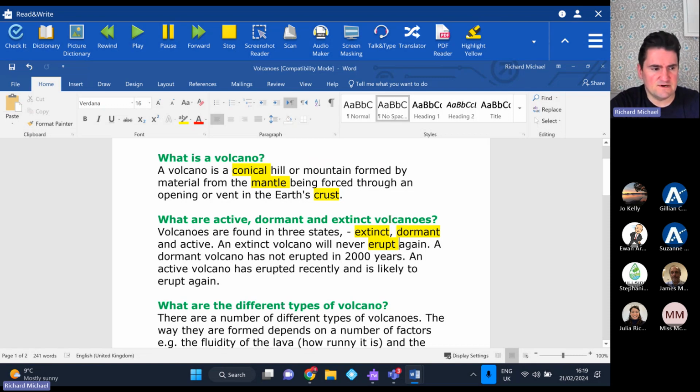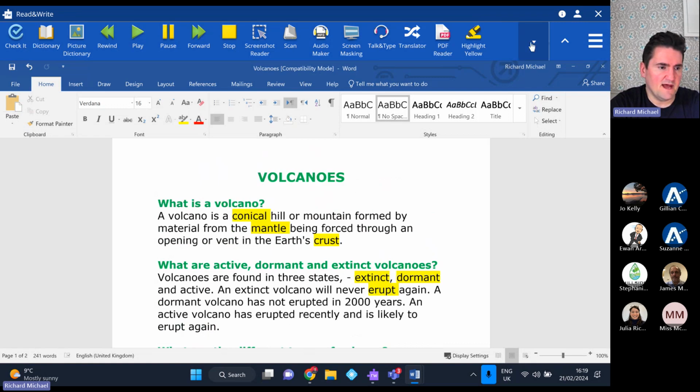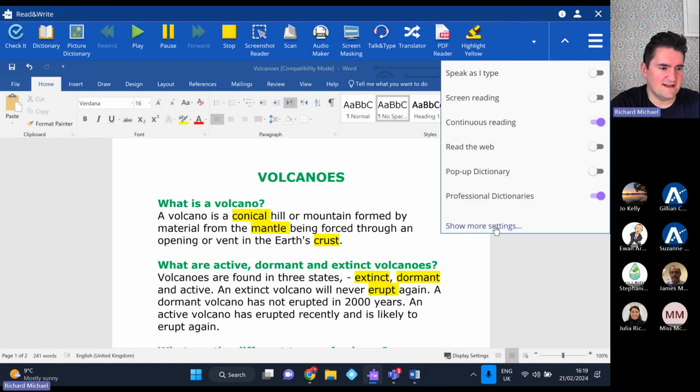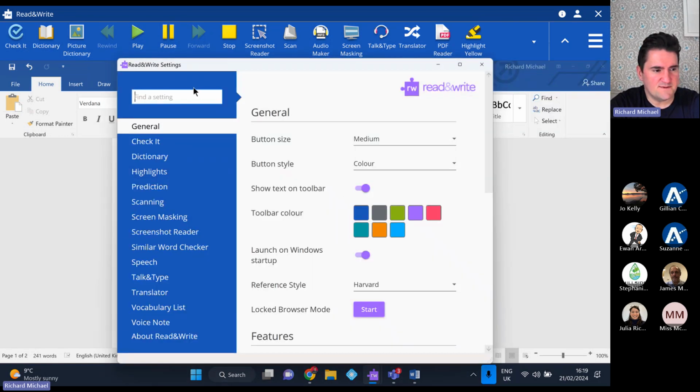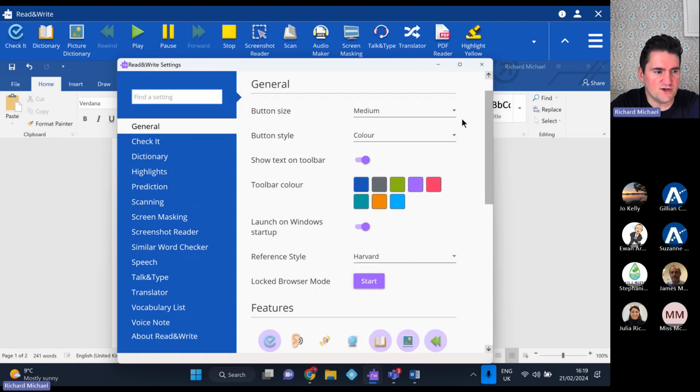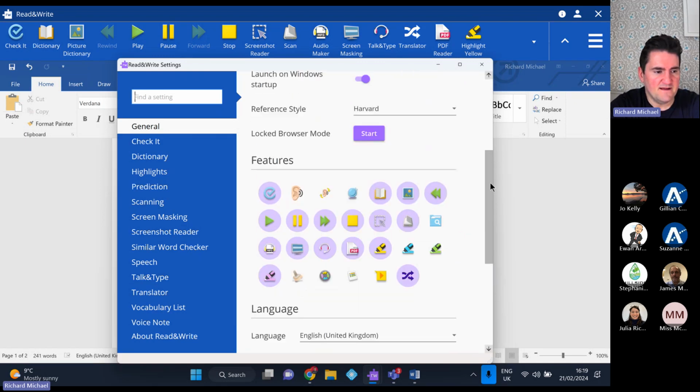So now that I've highlighted some words that I'm having particular difficulty with, you'll see here I'm just going to add a feature to my toolbar. So in the Read and Write settings, this is a good indication for you for how you can customize your toolbar as well. If I scroll down in general settings, these are all of the features that are available to all students to support their reading, writing, and comprehension. If you want to add a feature, make sure that it's highlighted in purple just by clicking on it, and it'll be added to the toolbar for you.